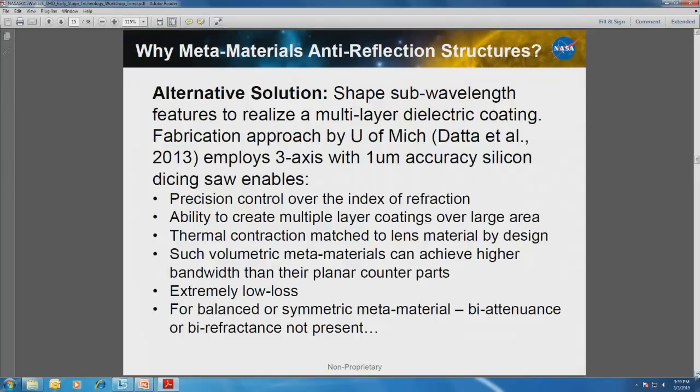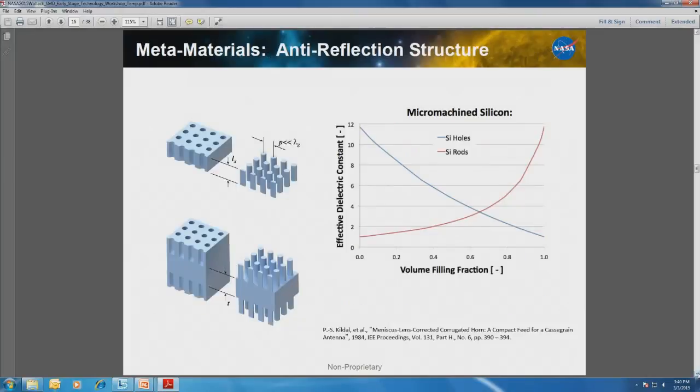Okay, so the strengths of doing this are it gives you precision control over the index of refraction, an ability to create multiple layers over a large area, and others that are there. But in particular, these volumetric metamaterials can achieve a higher bandwidth than their planar counterparts. You can imagine doing the same thing by stacking, and you'll find that in the end, you're going to need a lot of layers to do that. So this is a very efficient approach to carrying this out. Next slide, please.